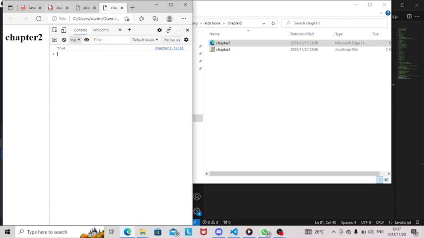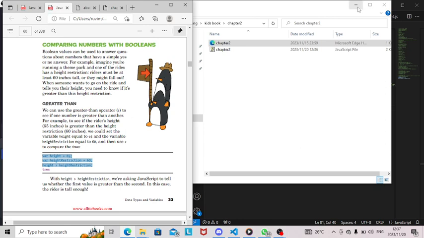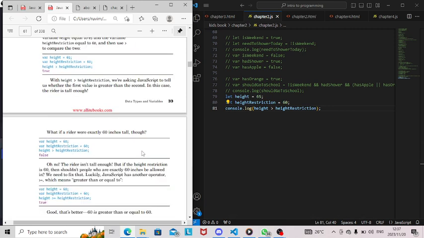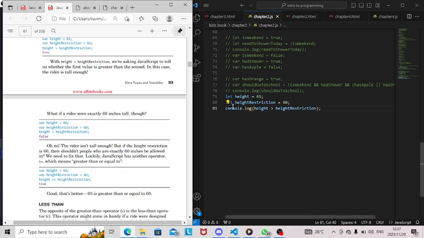We got true. Why? Because basically our question is, is the height greater than the height restriction, then it's true. But we can also use the equals. Here it's going to be false because 65 is not equal to 60. But if we had 60 and 60, but we can also use greater than or equals to the height restriction.